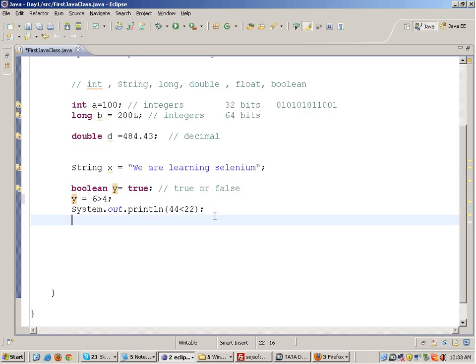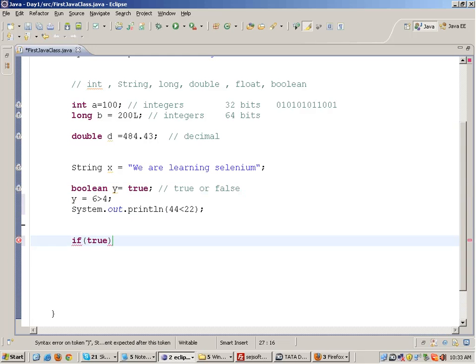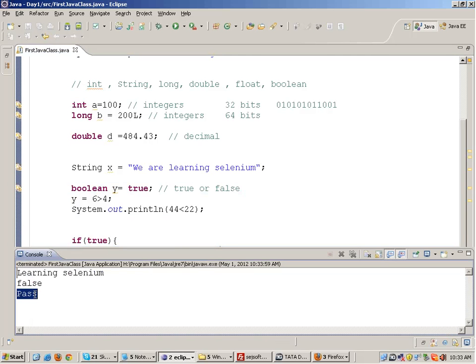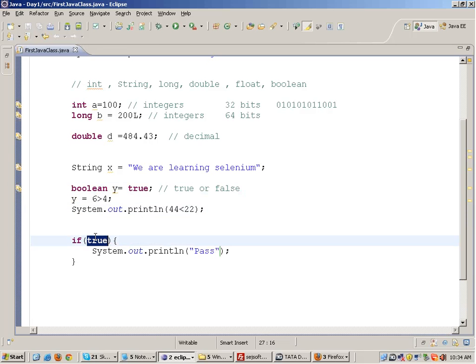For example, you can use Boolean in if statements. If I write if true, system.out.println pass. So when I run this program, this will just print pass, because the condition inside the if statement is returning you true. I am assuming that everybody has a fair idea of what an if statement is, right?